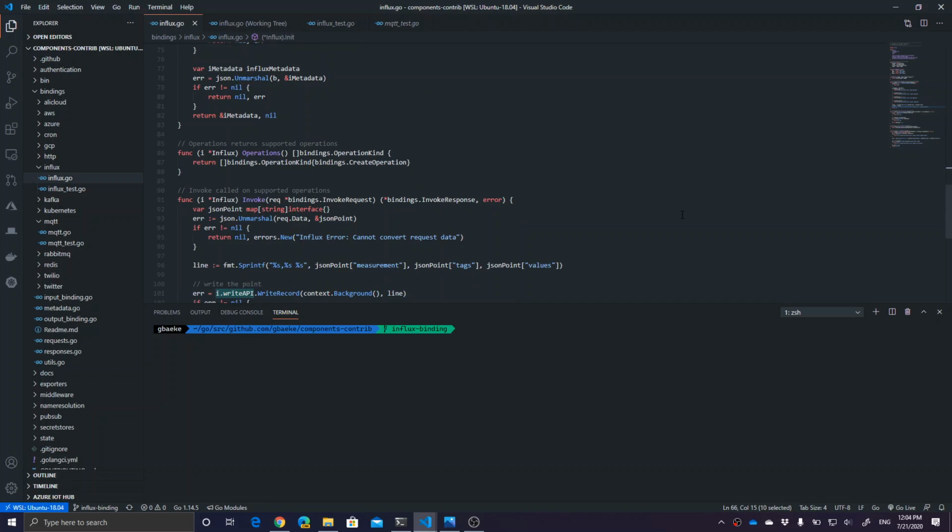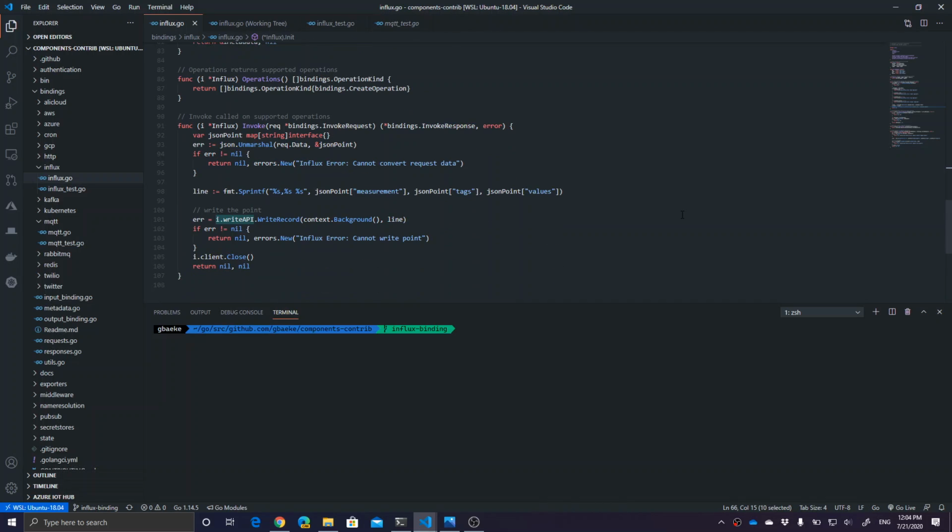Where does that happen? Well, that happens here. Now, with an InfluxDB component, you first of all have to indicate to Dapr what operations that you support. So Dapr will call this operations method, and in this case, we return that we support the create operation. The calling application will have to specify that it wants to use this create operation. When the calling application is successfully indicating I want to do a create, then whenever that create is requested, the invoke method will be triggered.